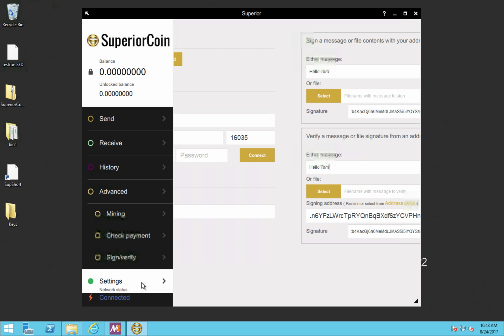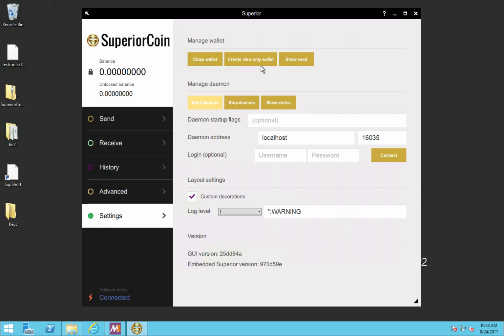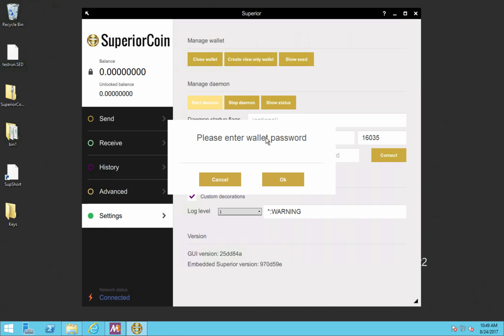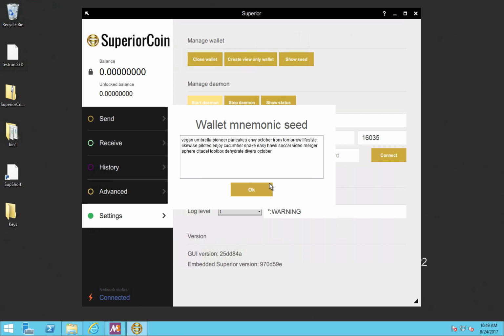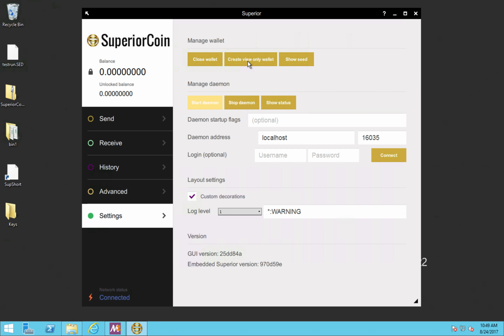In settings, here we can show the seed for this wallet. So we'd need to enter the password. That's if you didn't write it down and you need to go back and write it down somewhere to move the wallet somewhere else. You can create a view-only wallet. You can close this wallet. We can stop the daemon. The daemon is what runs in the background that checks the blockchain.